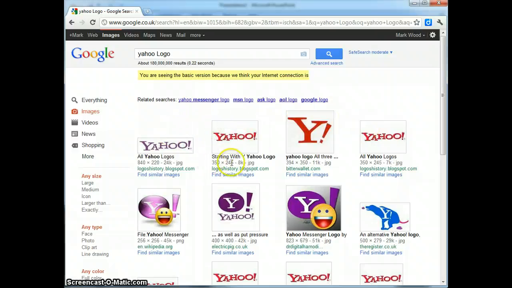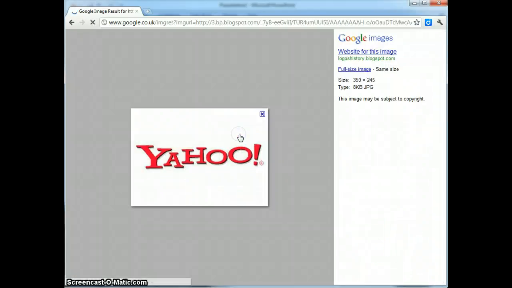This looks like a good one. It's a good size. It's clear. It's on its own. It's the red logo that I want. So I click on that.